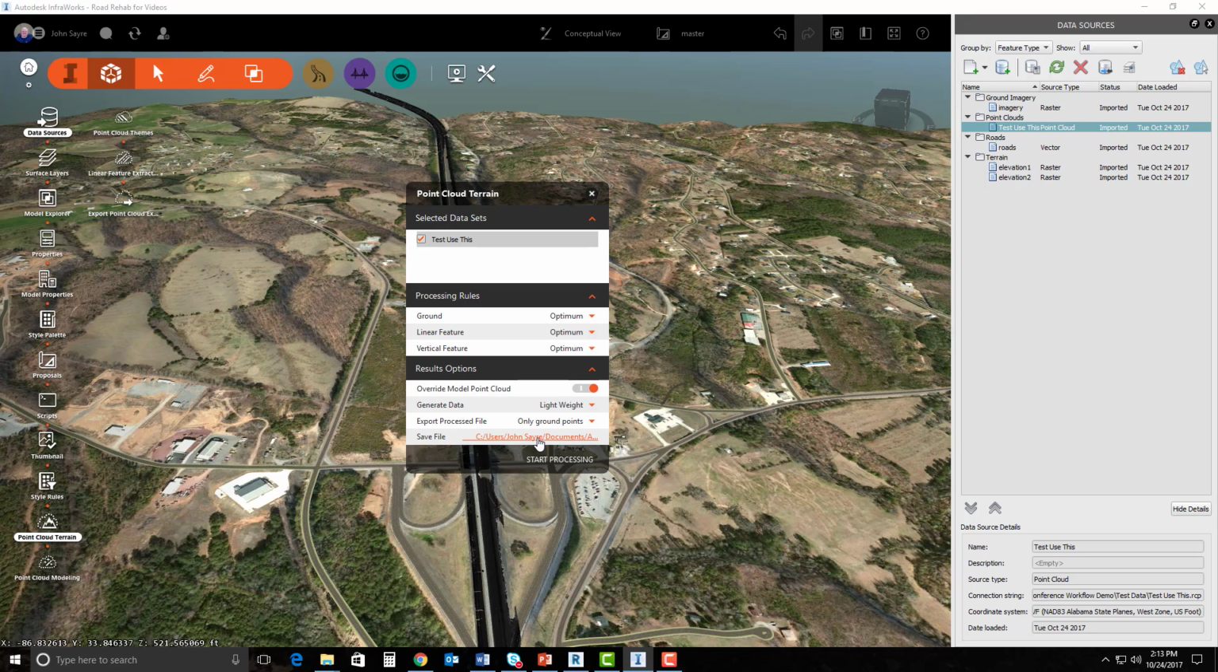I could select where I wanted to save the file. All right, and in this particular instance, I'm not going to do that. I'm just going to not export, but I'll go ahead and hit start processing. Now, I'm not going to process this right now because this does take just a little bit. So I'm going to jump into a different model that's got this point cloud already processed.